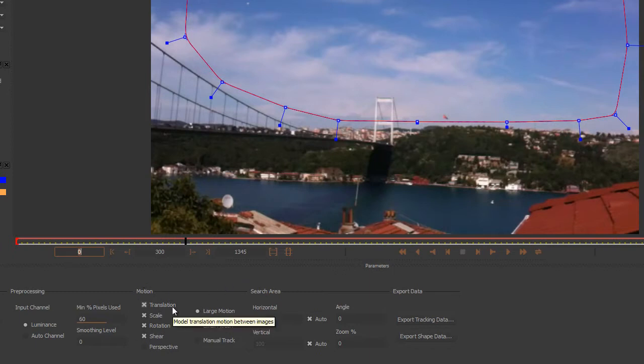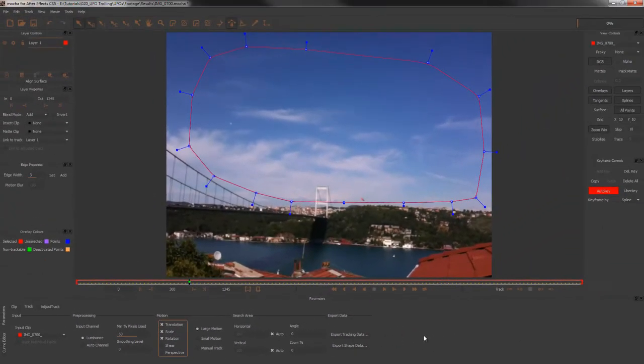Additionally, we want to track translation, scale and rotation, but we don't need the shear. There is some shutter lag on the camera, which creates a bit of a wobbliness, but nobody's gonna really see that, so we don't have to worry about it. Okay, so minimum percentage of pixels used 60, translation, scale, rotation. Okay, we're done with the settings.